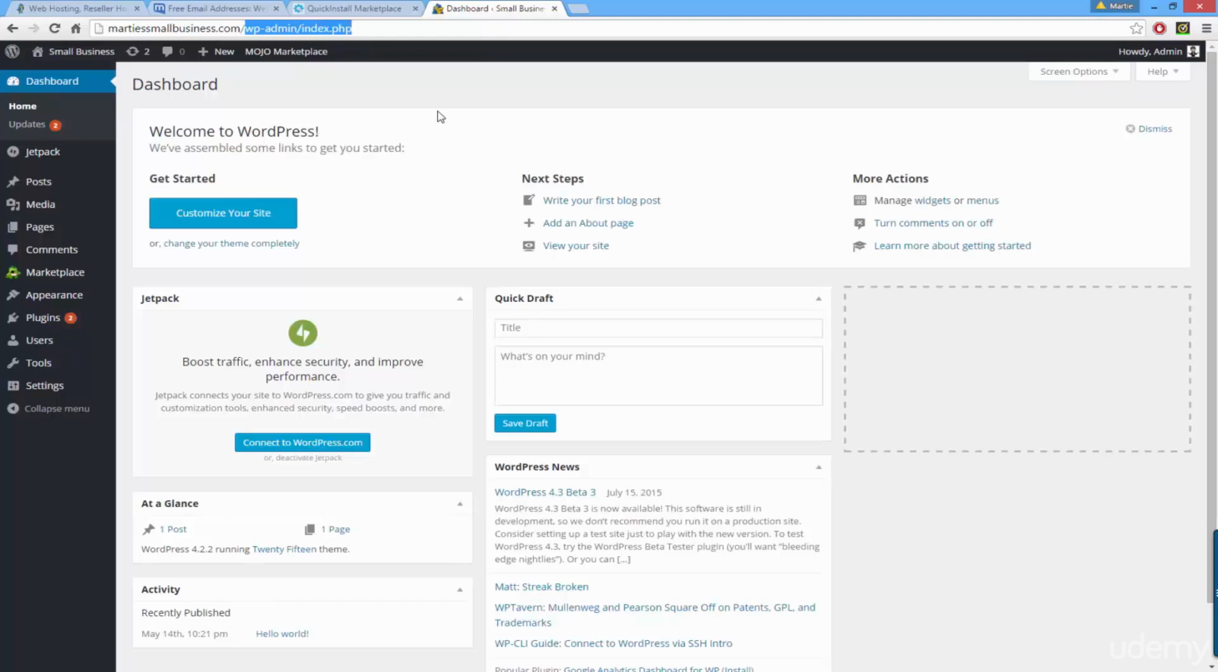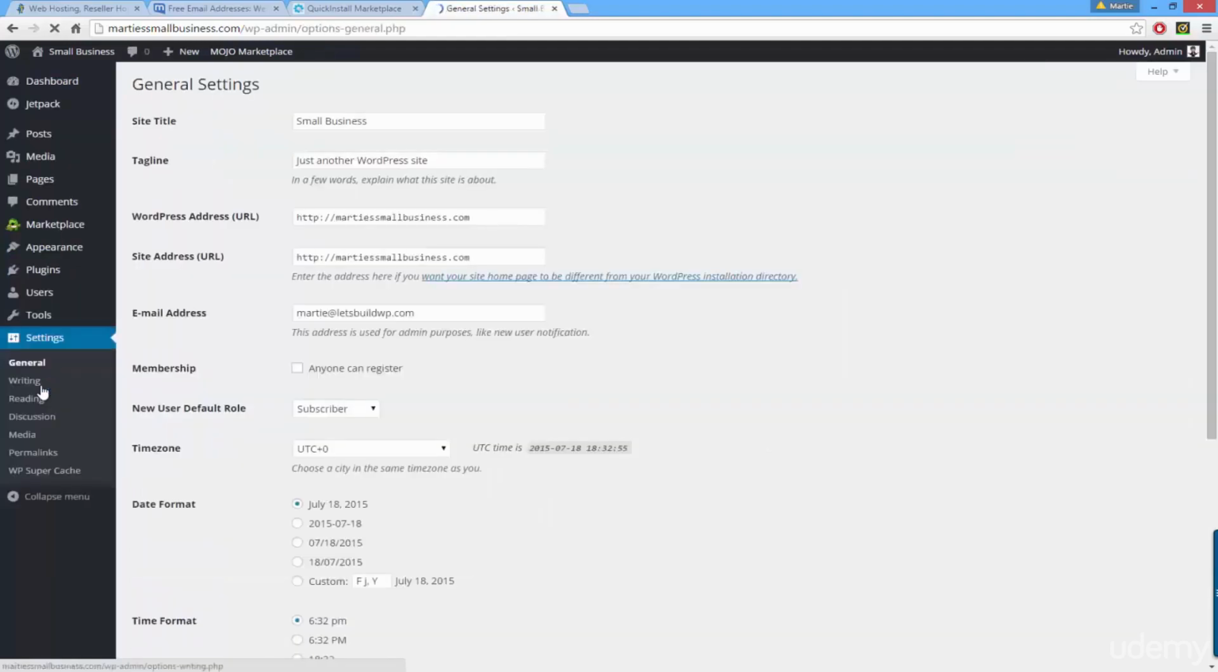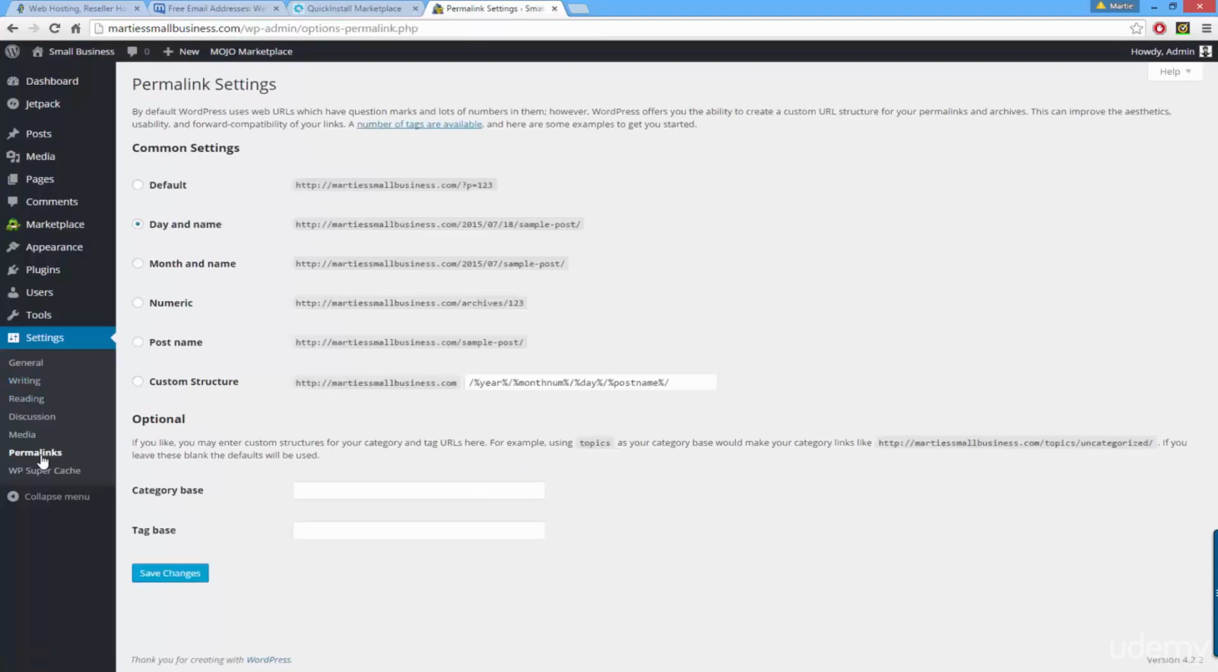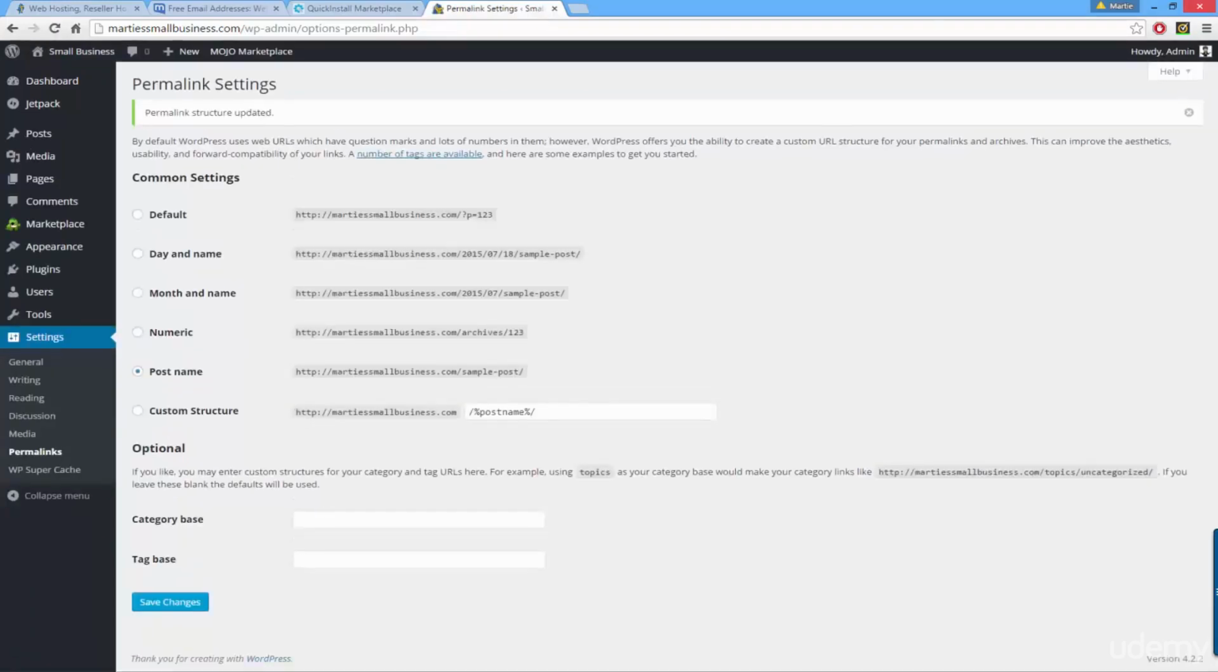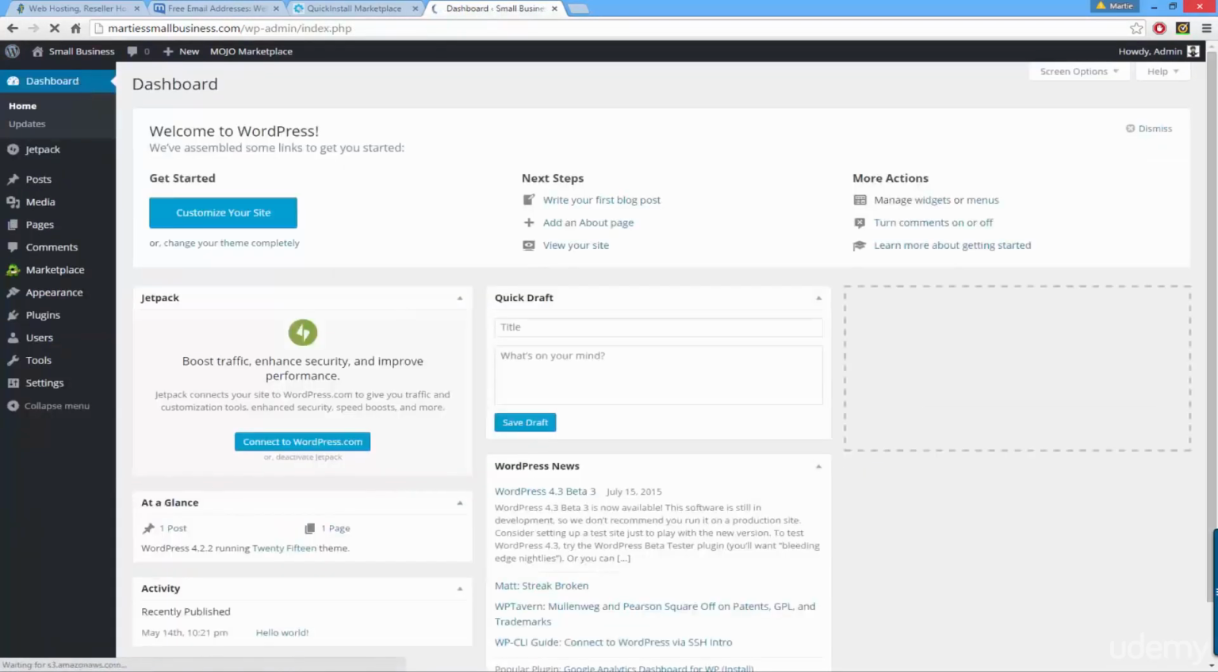So to update the permalinks to show the page or post name, we just need to click on the left hand side where it says settings, and then underneath click permalinks. You'll probably find by default it has day and name selected. You just want to select post name instead and then click save changes. Once the permalinks have been saved, you can just click where it says dashboard on the top left, and that's going to bring us back to the page we were on before.